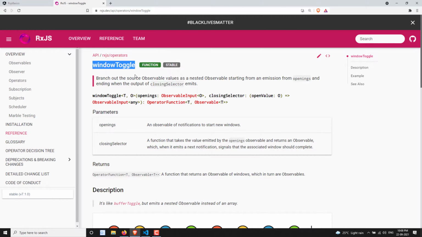Now let's try to read the definition of windowToggle first. The first part: branch out the source observable values as a nested observable. That means whatever values the source observable is emitting will be converted into a nested observable. So multiple observables will be created. How will it be converted?